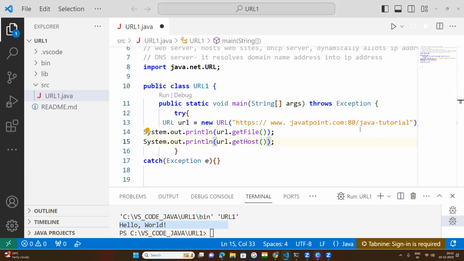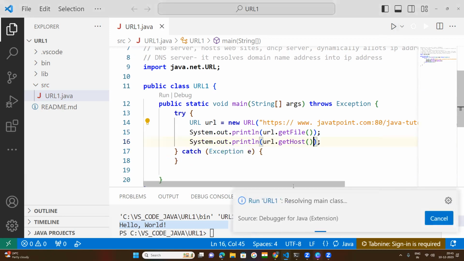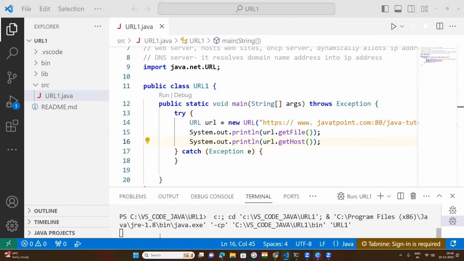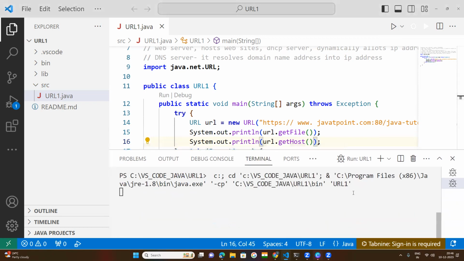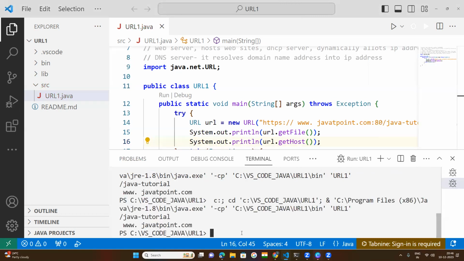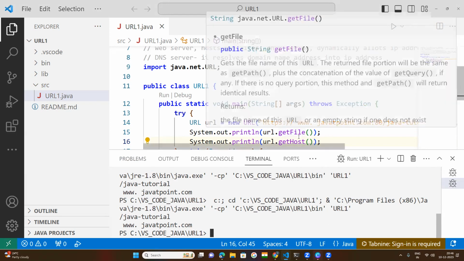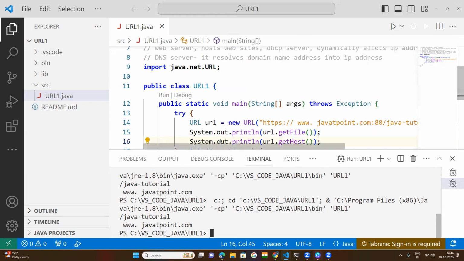Try to understand. First of all, what will be the result we are getting here? What do you mean by this? URL one. Try to understand that. One is that file, that is getFile, URL dot getFile.